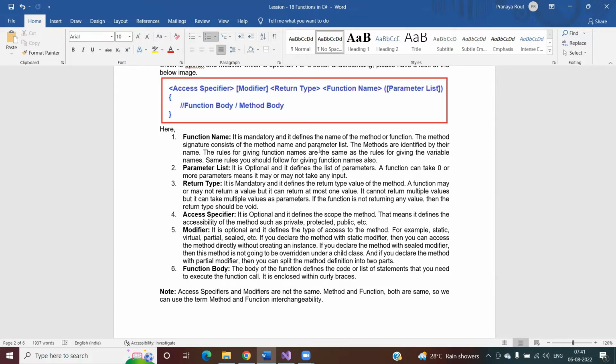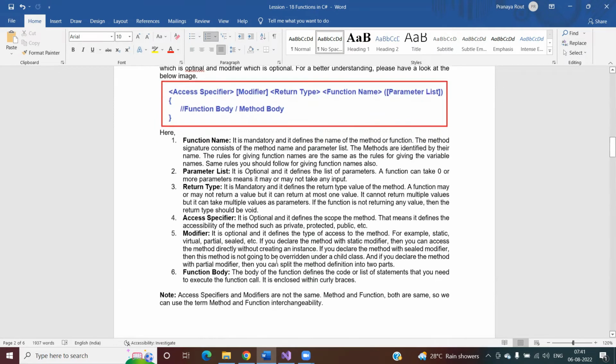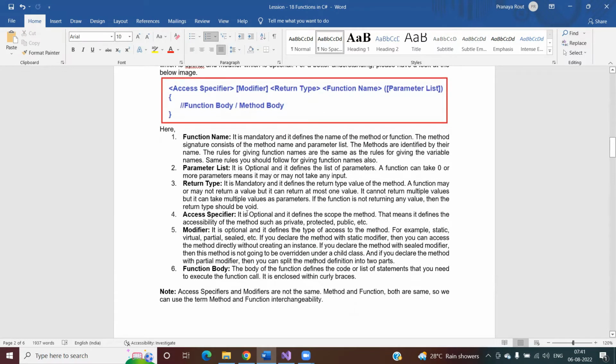Okay. The next thing is access specifier and modifier. Let's see what are the uses of these two things. Access specifier is optional and it defines the scope of the method. It defines from where you can access this method. That means it defines the accessibility of the method, such as private, protected, public.